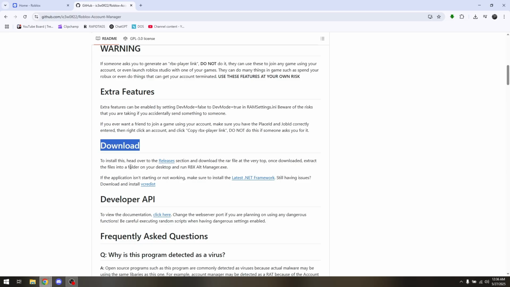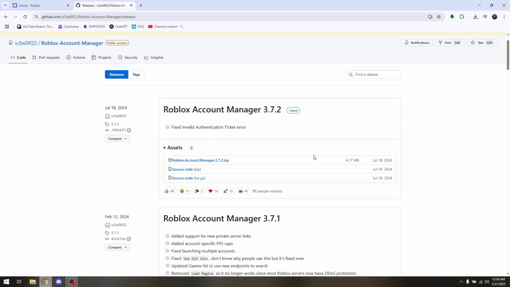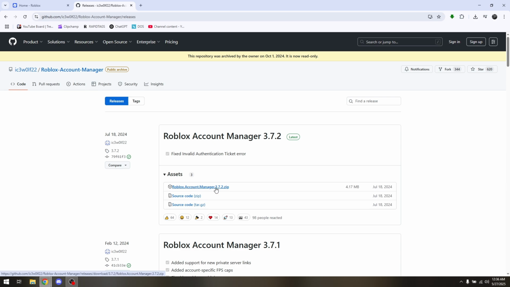Now to install this, head over to the releases section and simply click this blue highlighted icon right here. Now you'll be redirected to another page in which you can download Roblox Account Manager 3.7.2. Now what you want to do next is simply click the assets from here, which is going to be in a zip file or a WinRAR file.